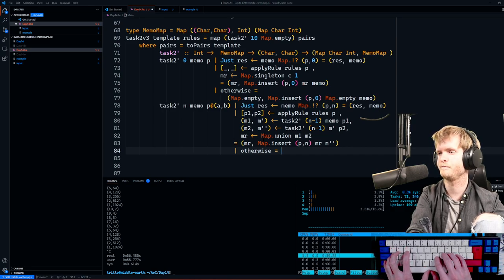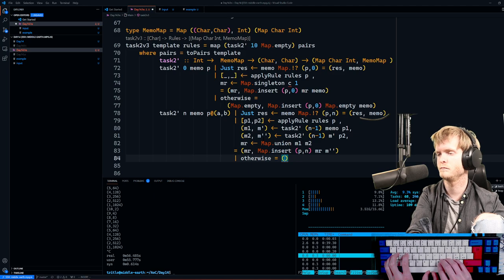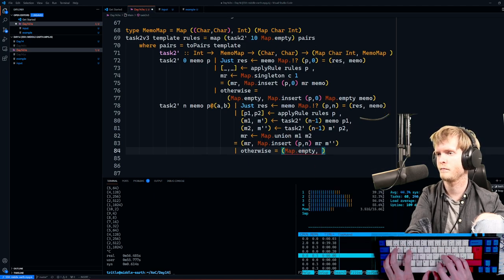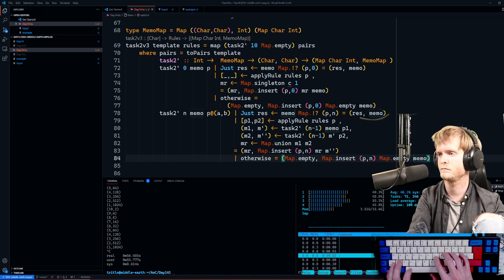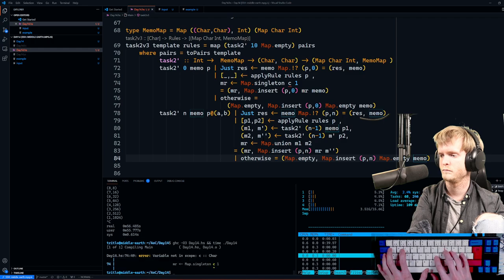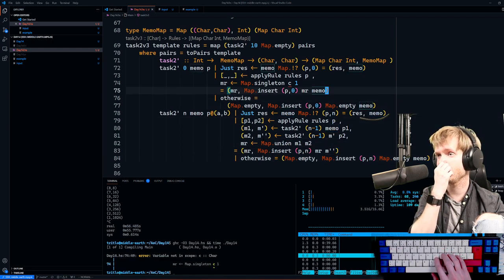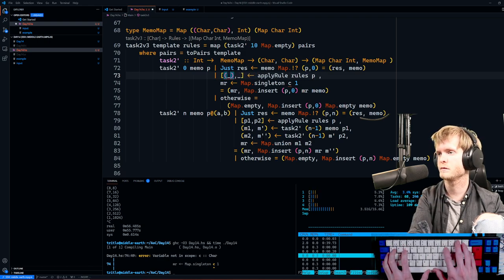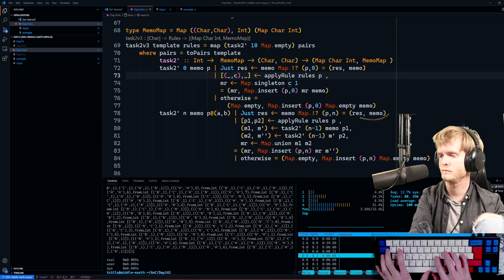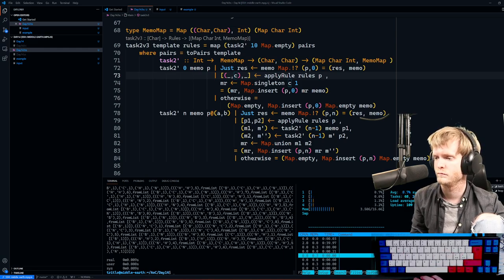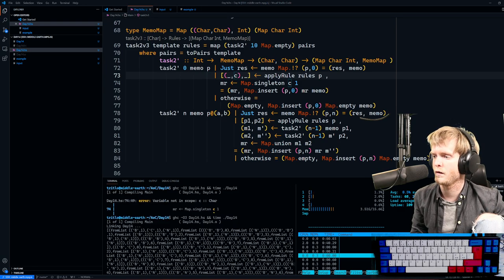then it's just map.empty. Map.insert p, comma, n, map.empty memo. No, this is map.singleton c, right. So I just need to say c here. Okay, so it's very fast for 10 at least.